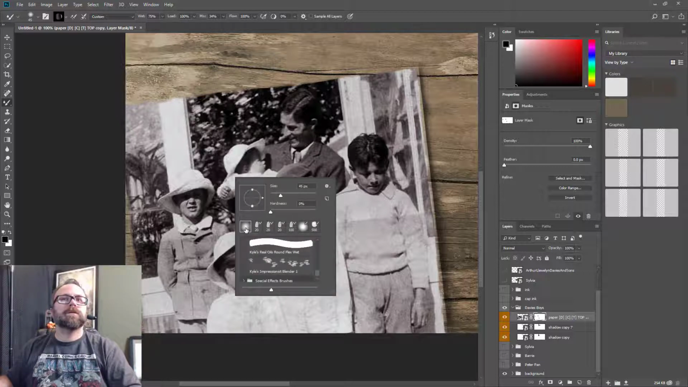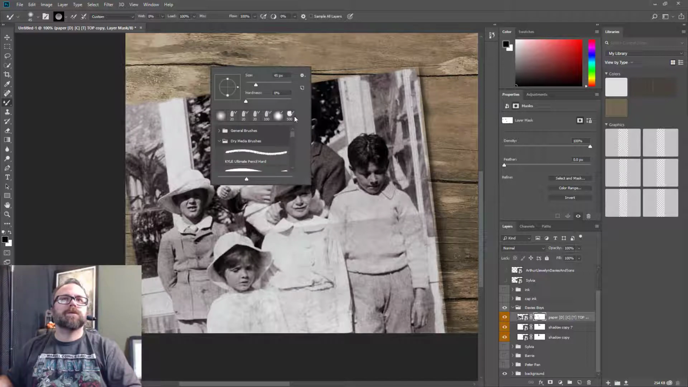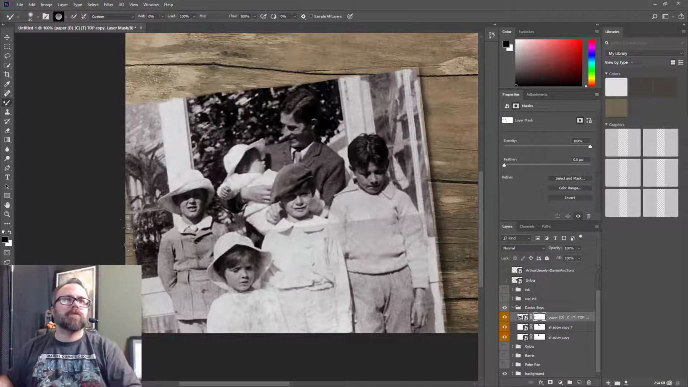I need this brush, but I want to get rid of my wetness. Where is... Here we go. Just my normal soft round brush. Get rid of some of these harsh edges here.